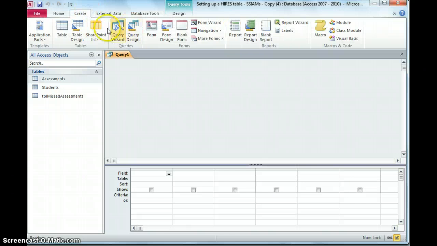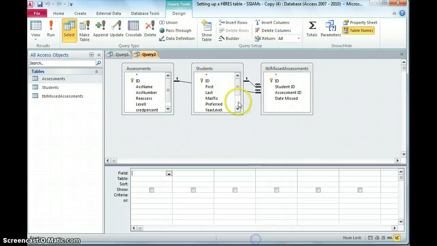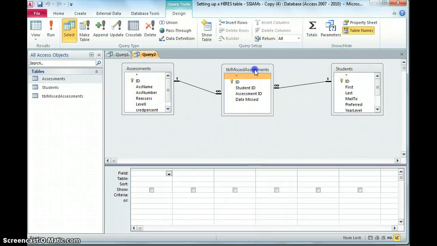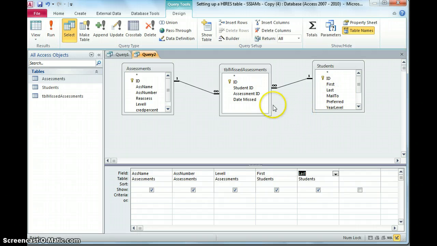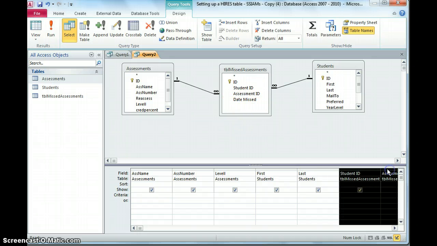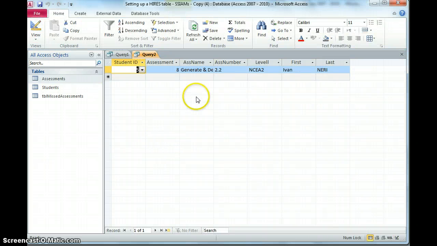So the query will be based on all 3 tables again. The good news is I've got the relationship all set up, so I need to add in, say, the assessment name, the assessment number, maybe the level, and also the first name, last name of the student will be good enough for now. And I'm going to add a student ID and the assessment ID from this middle table, the one that's been set up with the lookup already. Otherwise I won't get the nice little drop down menu, and I'll actually put them at the top of the form. So quick look, yep, that's the one student.